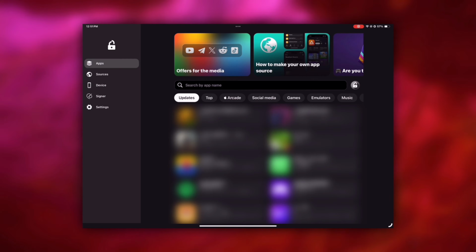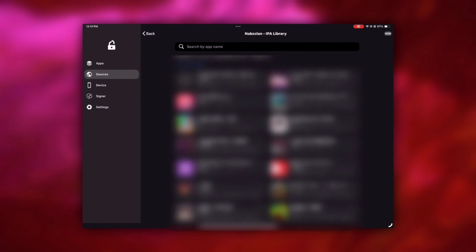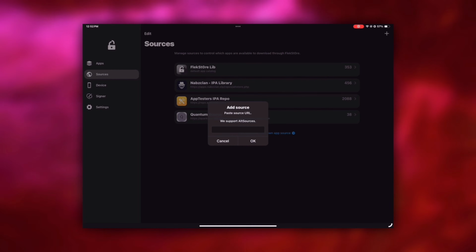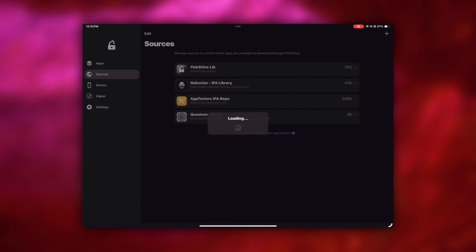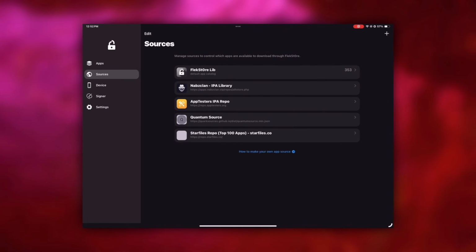And if you want to add your own IPA repository here to access all the IPAs within the FlexStore without searching on Safari or anywhere else, just click on the plus icon in the top right corner, paste the link of the repository and then click on OK. Then after some seconds, the repository will be added here and you can access the apps within it.